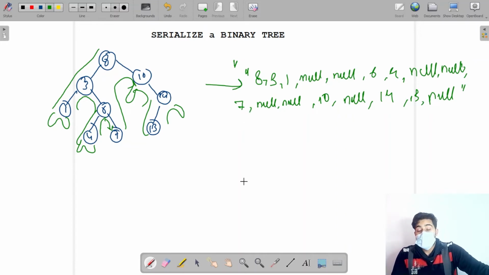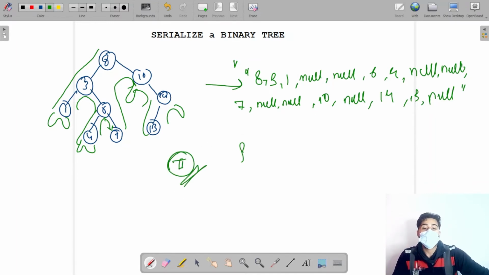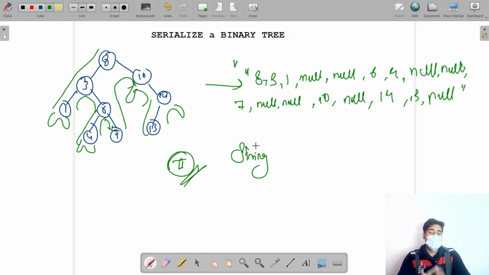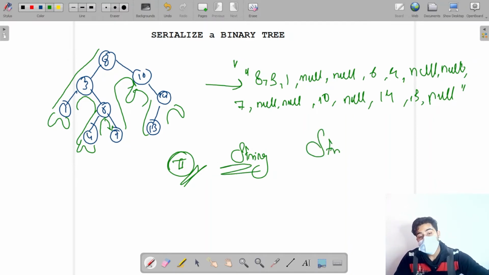Now another question is what type of string we will use, whether we will use the string data structure or the string builder. Now this is a question from me to you: what will you use, the string or the string builder? I hope you get it. What will be its answer? My answer is I will use the string builder.